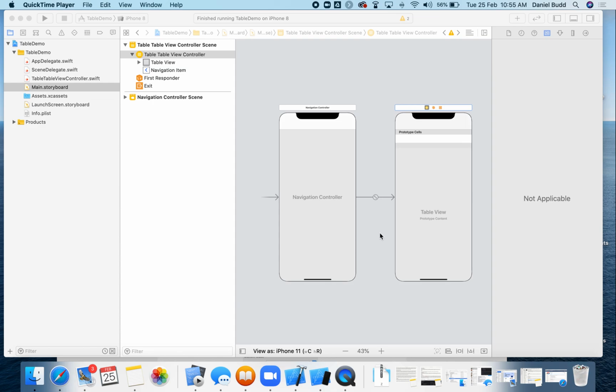Okay, so the next thing we're going to do is to create the data structure which will allow us to display something in our table once we have it up and running. So I'm going to go to File, New File.